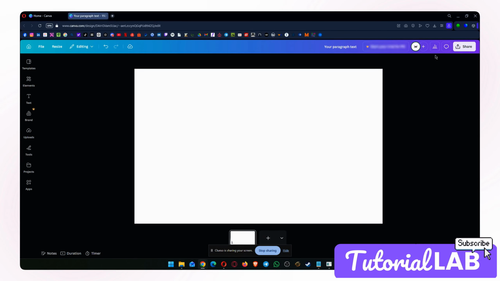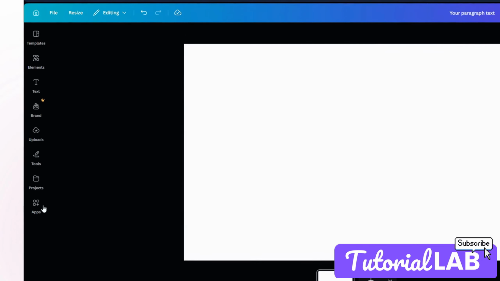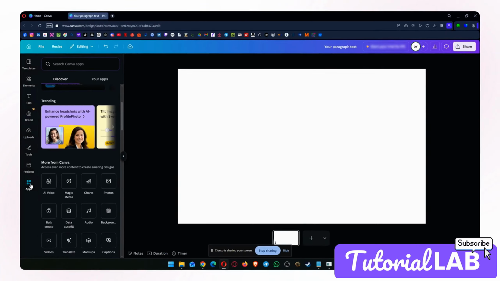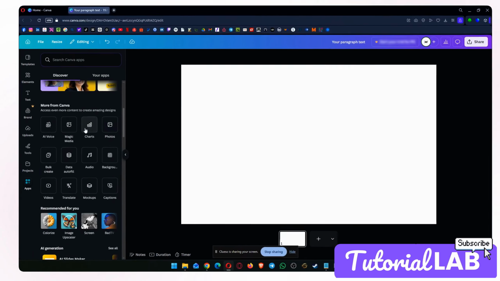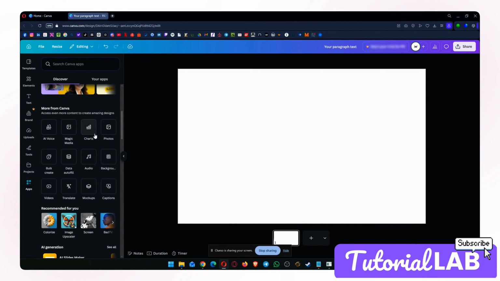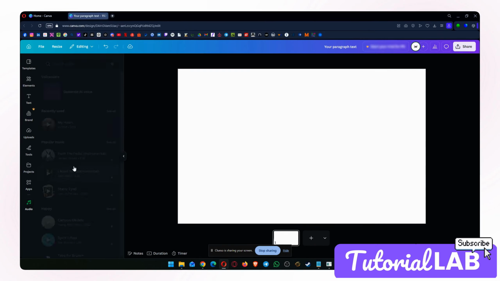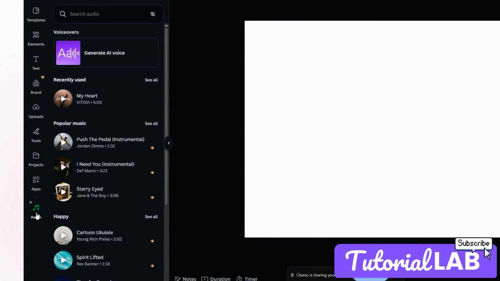For example, this is your editing page, and you notice some tabs are missing. All we need to do is click on Apps and scroll down until we can see the missing tabs. For example, if the audio tab is missing, as soon as we select it, it will appear here.